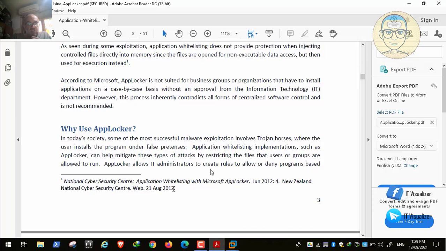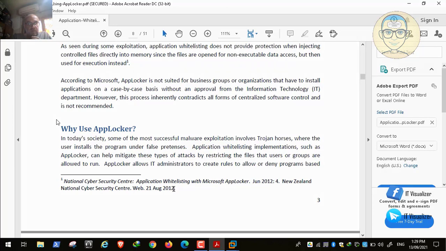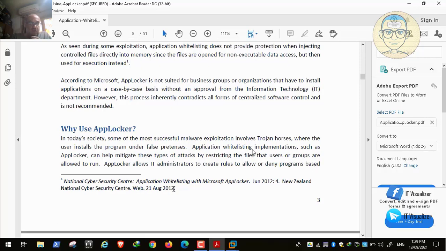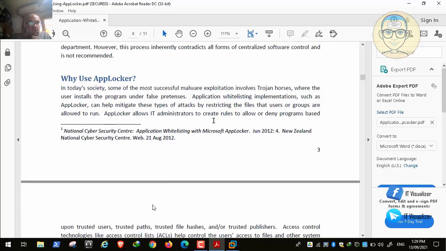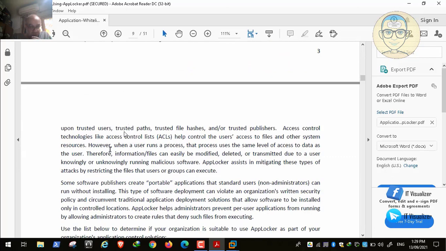AppLocker allows IT administrators to create rules to allow or deny programs based upon trusted users, trusted paths, trusted file hashes or trusted publishers. So here he is saying the methods that AppLocker works with. It lets you run programs based on certain trusted users, trusted paths, trusted locations, or trusted file hashes.